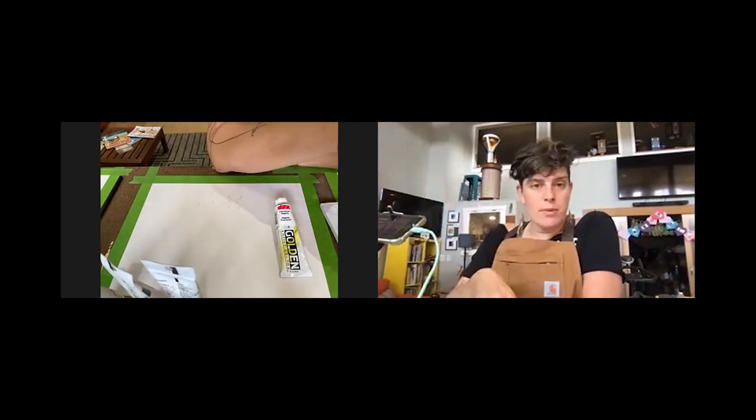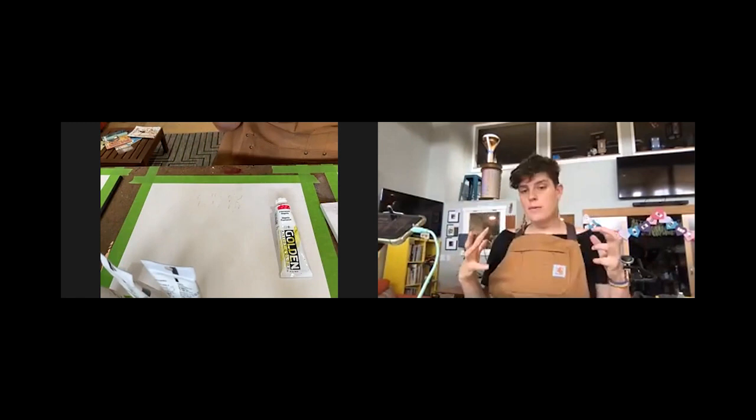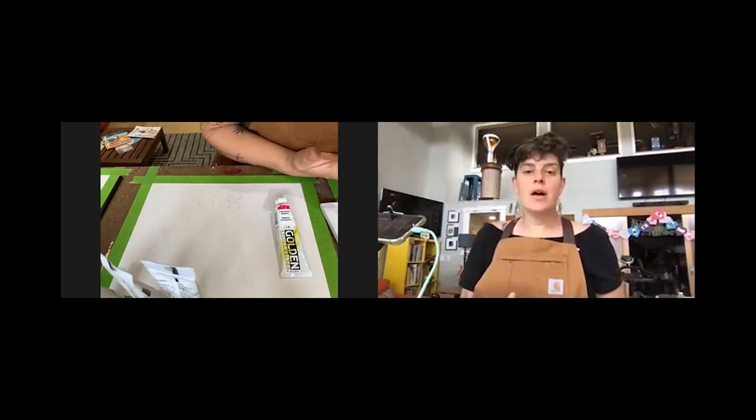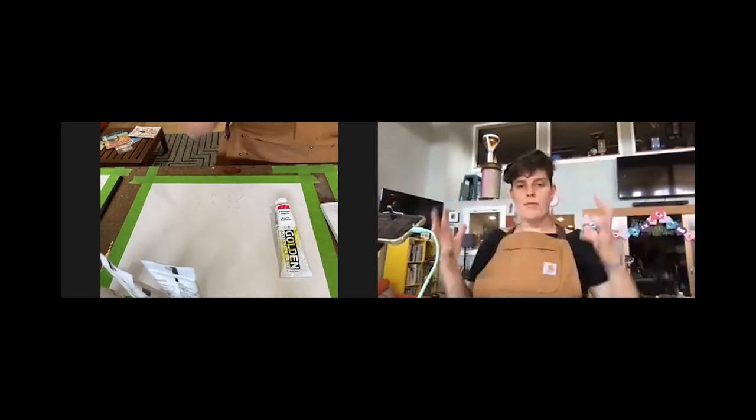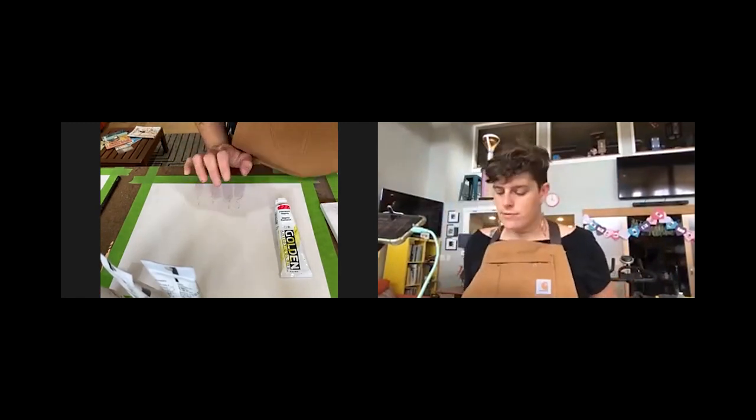So some of your scribble marks, you will find that watercolor on top of those things will create a resist, and it will come off of them. It's a different effect. It's an effect that will work really well for this.